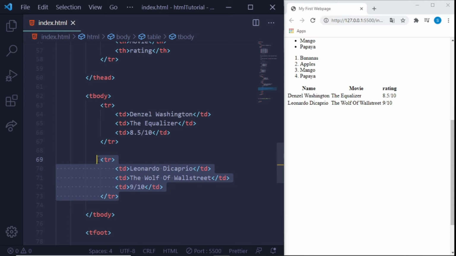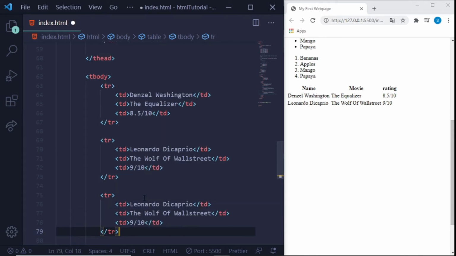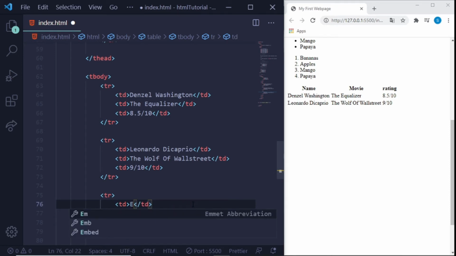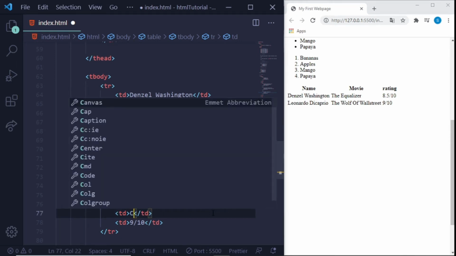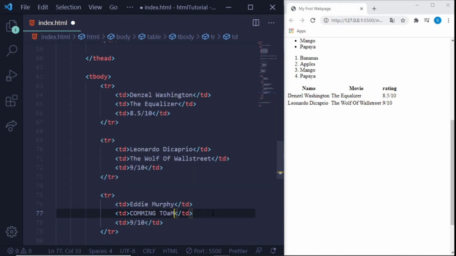and create another one. And the next person in the data will be Eddie Murphy. Movie, Coming to America. Wow, what happened there? Coming, not in all caps. Coming to America. And yeah, I'll give that a rating of 9.5.